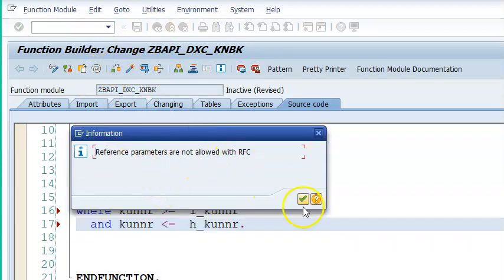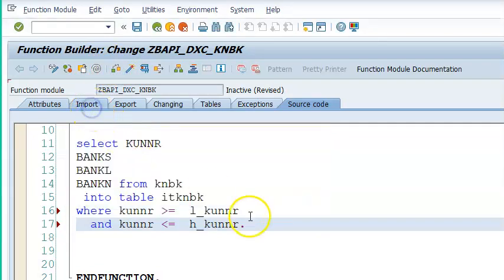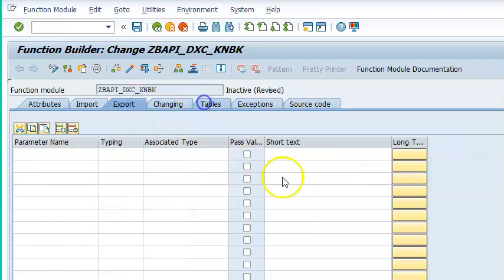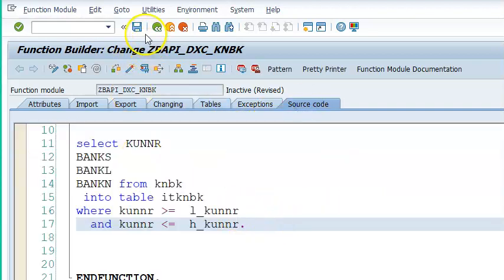Of course, reference parameters will not be allowed. So another one also is pass by value. Better to click this one also as pass by value. Any fields that we are given, any values that we are assigning there, should be passed by value. So now once it's saved, we'll activate this and we'll check this.